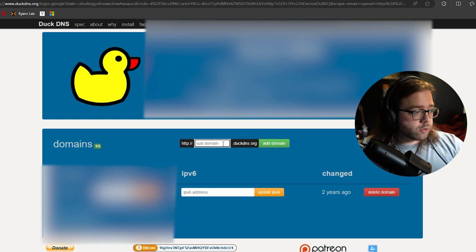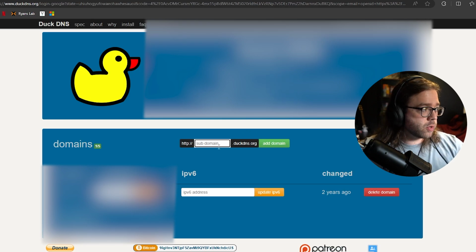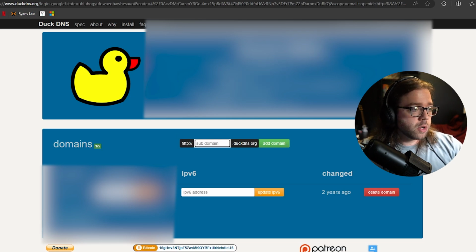I just had to switch windows really quick, but again, let me show you this. This is duckdns.org. I signed in with my Google account. Of course, you can use whatever account you want. This is totally free to do. And we are going to create our DNS entry.